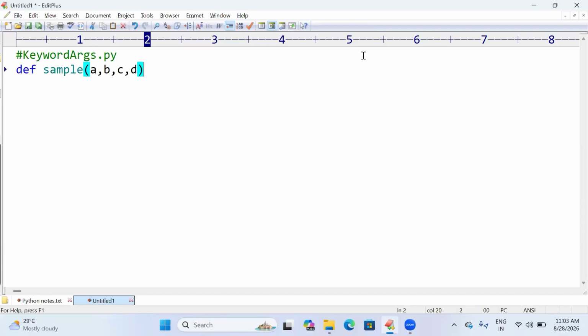So these are the formal parameters. Indentation symbol. Now I'm directly printing that value. See here, print of a, b, c, d. So this is my function definition.